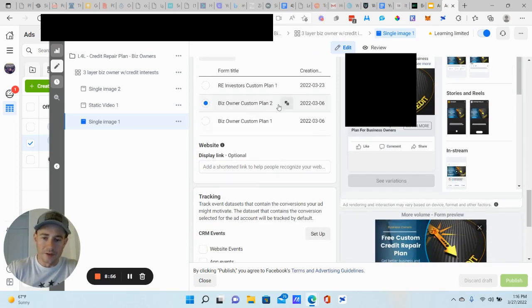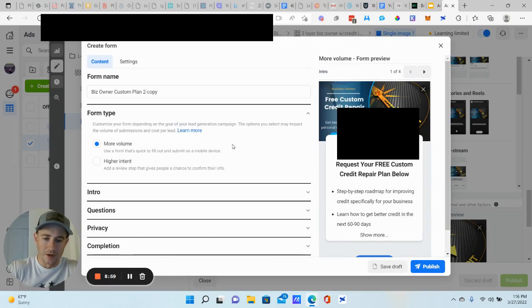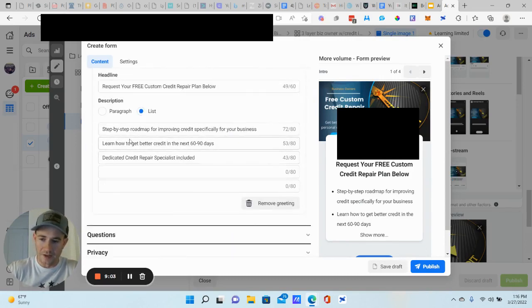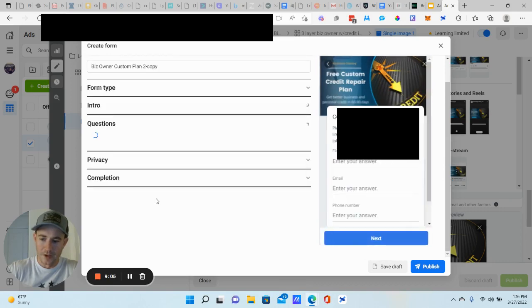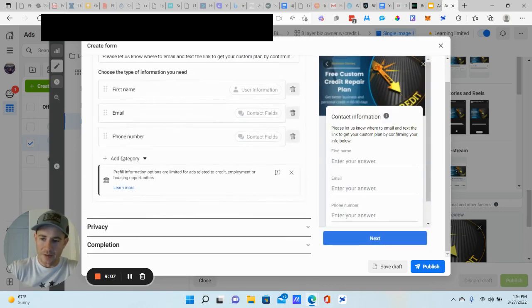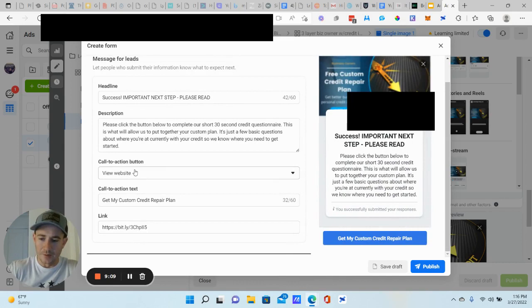Okay. Now this lead form, I'll just show you here really quick. Again, nothing too crazy on this. We got a couple of bullet points. We're asking for name, email, and phone number, and then on the completion stage or the thank you page, we're basically giving them instructions on what to do next. This is really important, guys.